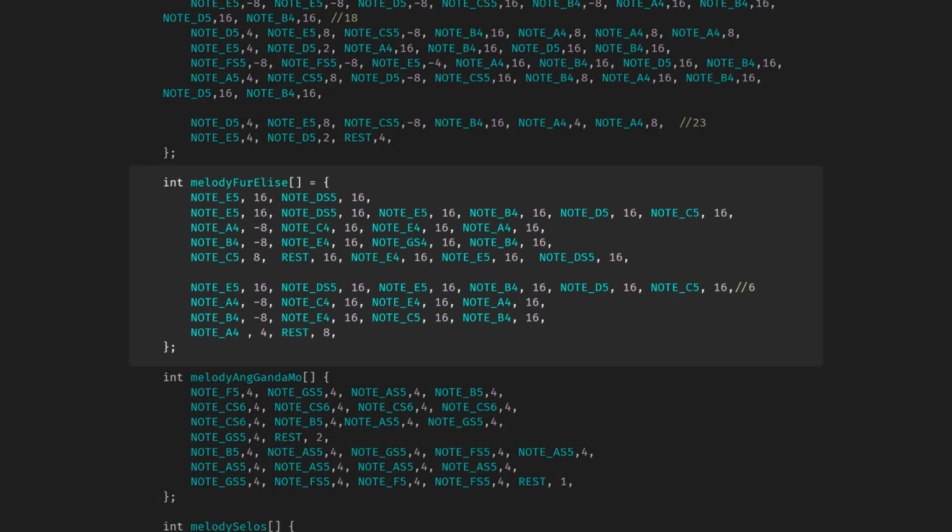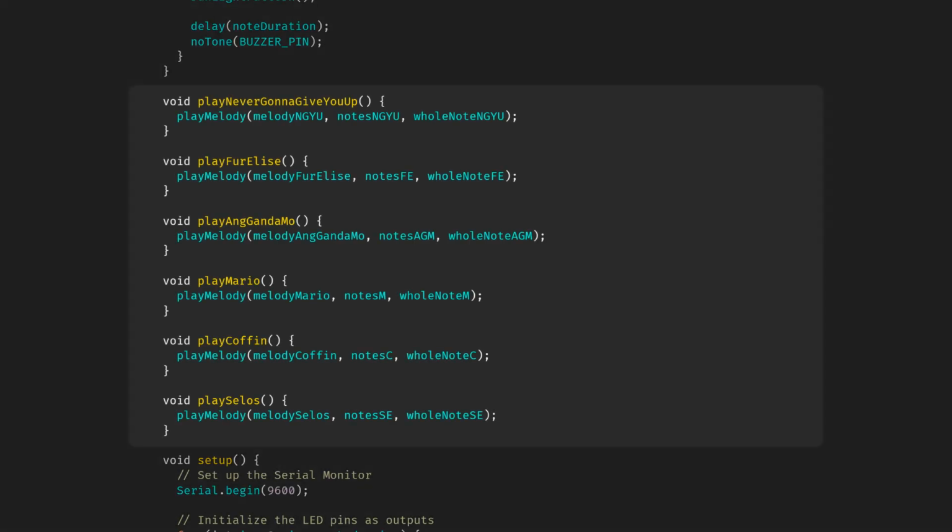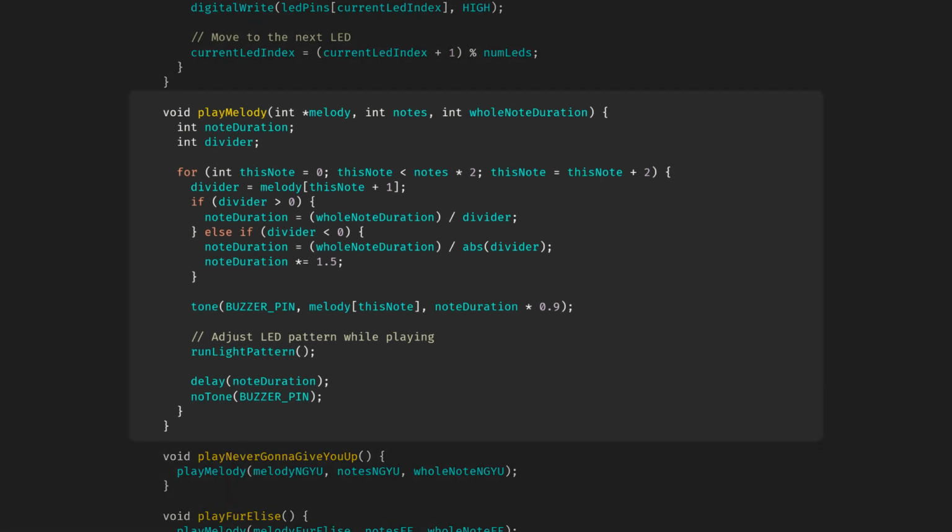Each melody, for example, For Elise, is an array of notes and durations. Each song has a specific function, for example, play For Elise, that calls play melody with a song's notes and durations. The run light pattern function cycles through each LED, turning one LED on at a time.